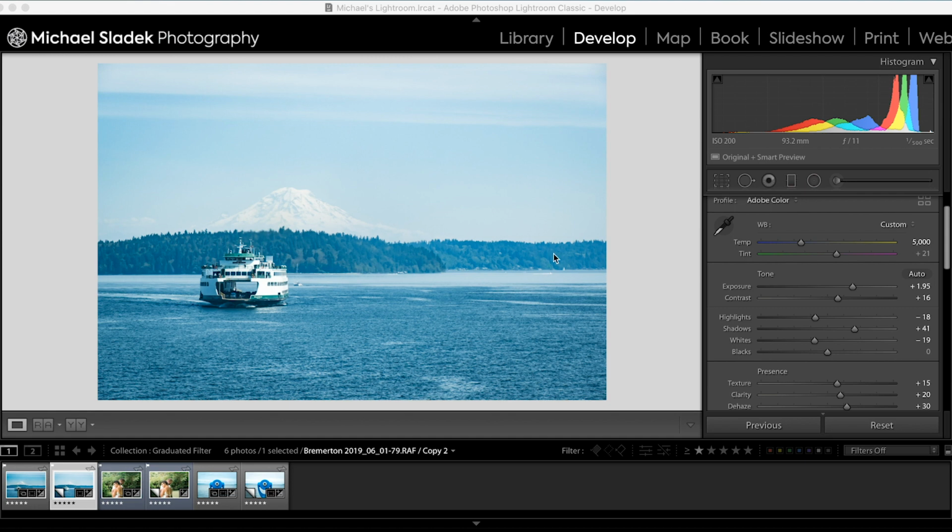Once I got my exposure pretty close to where I wanted it, I could adjust the sky later with this graduated filter. So the graduated filter is in the toolbar once you're in the Develop module. It's right below the histogram. That's where your toolbar lives. And the graduated filter, or sometimes called grad filter, is the third tool from the right. It's basically a rectangle that looks like a grid.